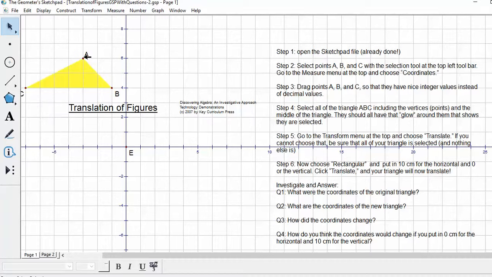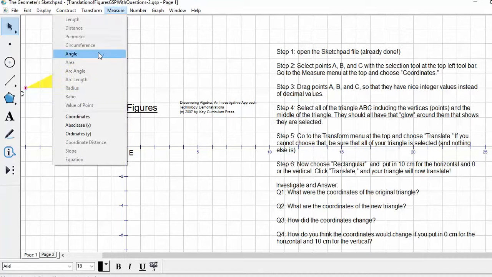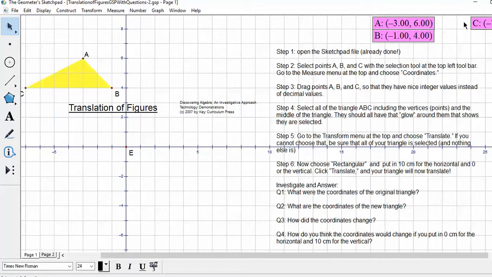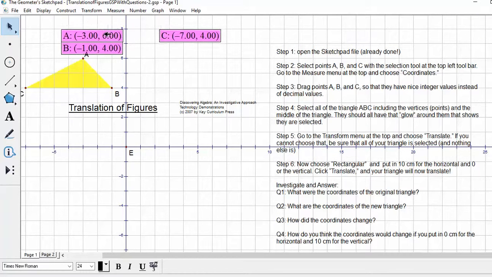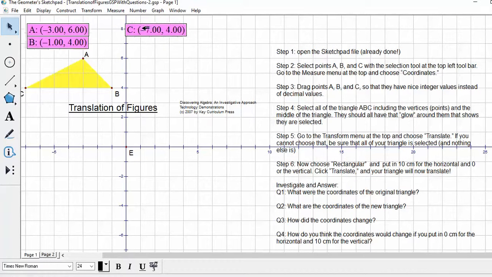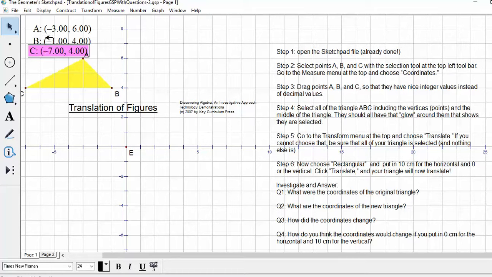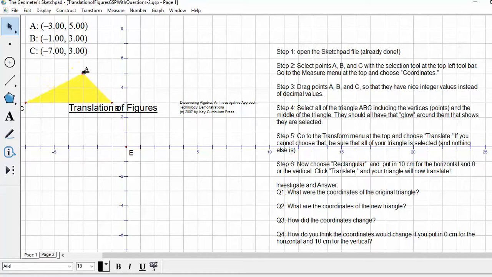I'm going to select them again. A, B, and C. Now see they're all kind of pink and glowing, so they're selected. And I'm going to go to Measure, Coordinates. And they'll even name them. For some reason they put them over here, which doesn't help me out any. But there's my coordinates of A, B, and C right now. Maybe I'll put them right next to each other. Okay. And if I move these points, then the coordinates will change automatically, which is nice. Okay, so I gave points A, B, and C nice coordinate points. There's no decimals or fractions here.